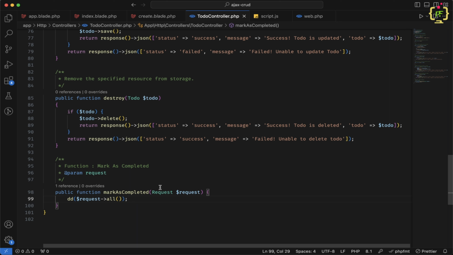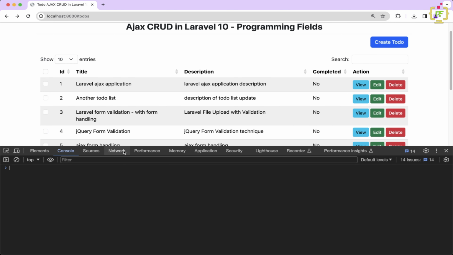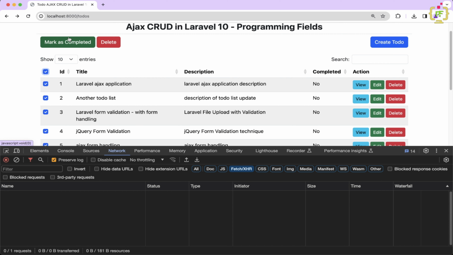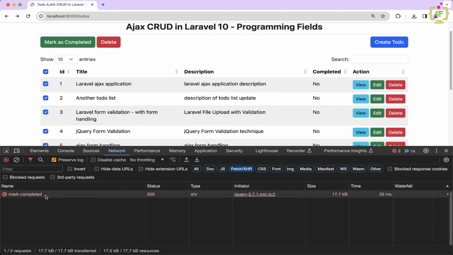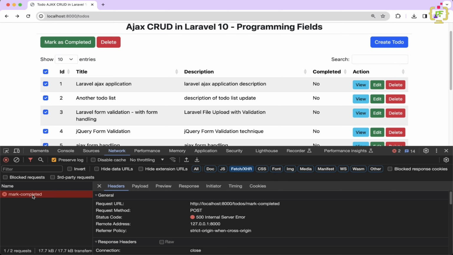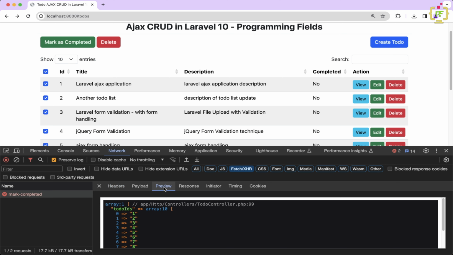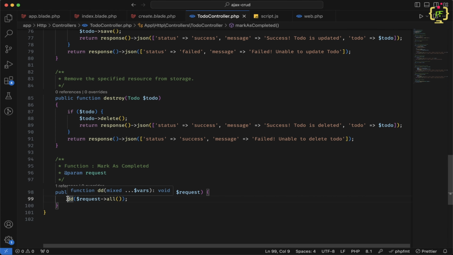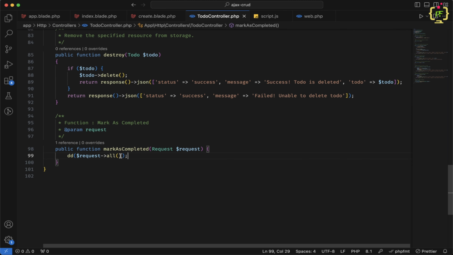Now let's come back to the browser, refresh this, open this network console, click on select all, and then mark as completed. So on mark as completed, this Ajax request is fired, and inside this preview we can see we received this todo IDs. So inside this controller we will have to capture this, and we will have to iterate this, because we are receiving todo ID in the form of an array.